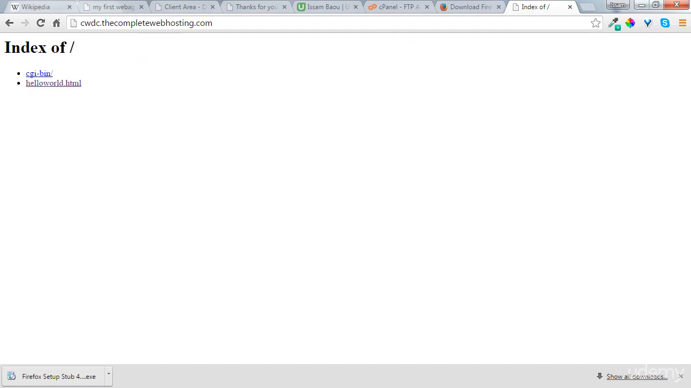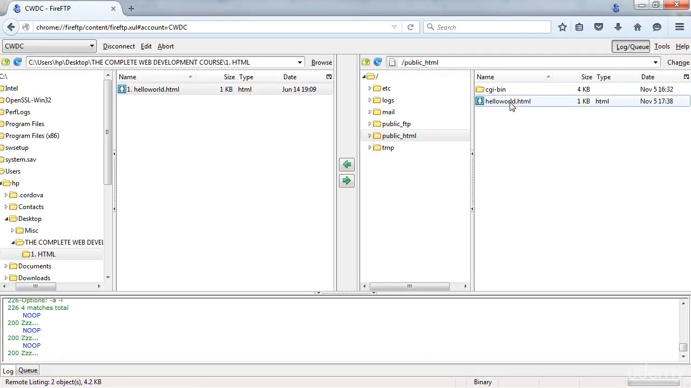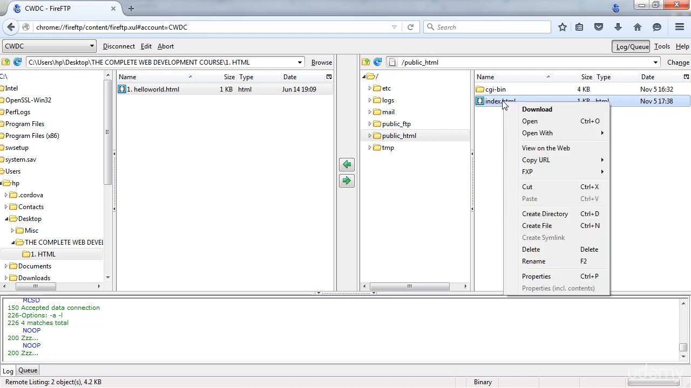Now let's go back to our FireFTP and call our file index.html. Now we're going to learn how to make live changes to our website using FireFTP. So first we need to open our file using a text editor. If you want to use Brackets, just right-click on the file and then open with.